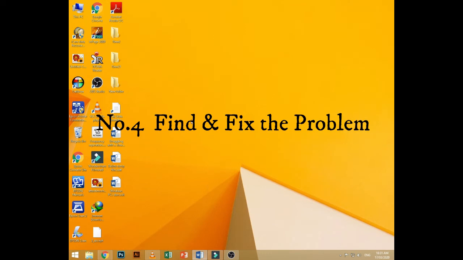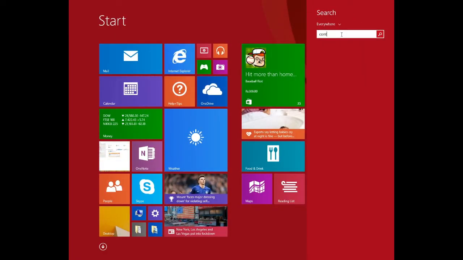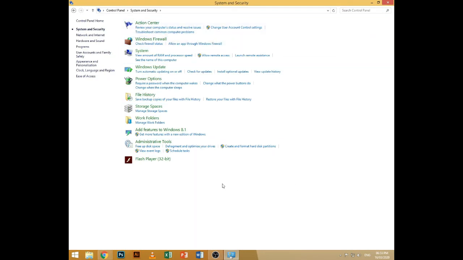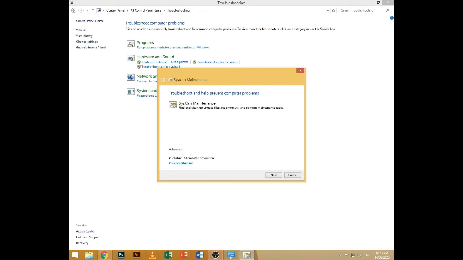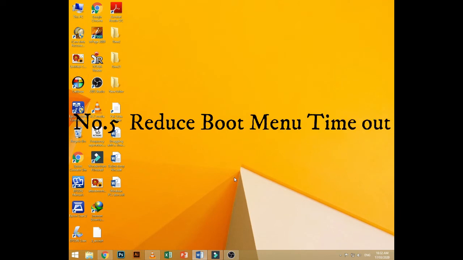Windows has a built-in performance troubleshooter that can help you find and fix any problems that might be affecting your PC's speed. To open the troubleshooter, click on the Start button and write Control Panel in the search box. Under Security and Maintenance at the top, click Troubleshoot Common Computer Problems. Next, under System and Security, click Run Maintenance Tasks. This will help sometimes.